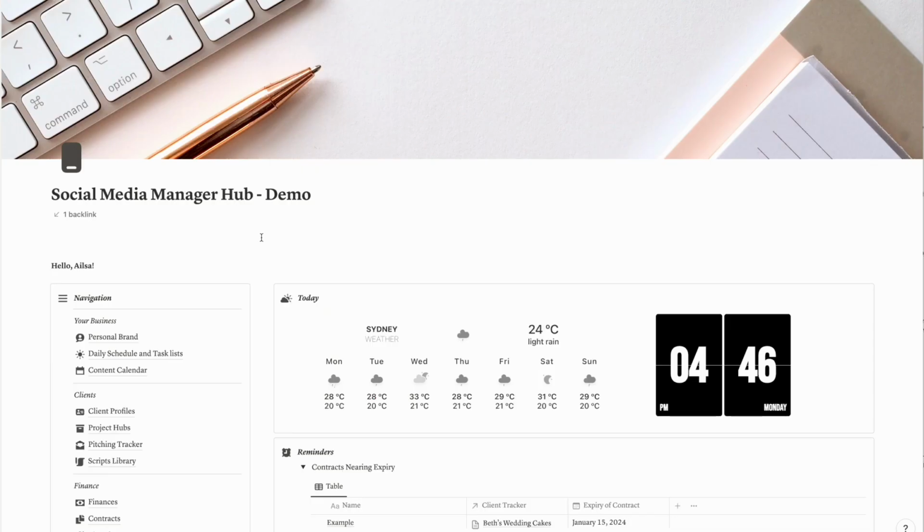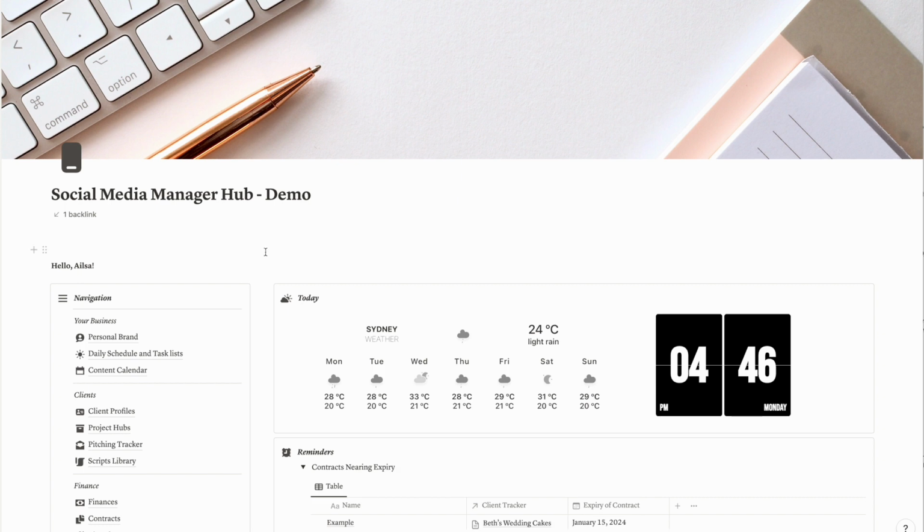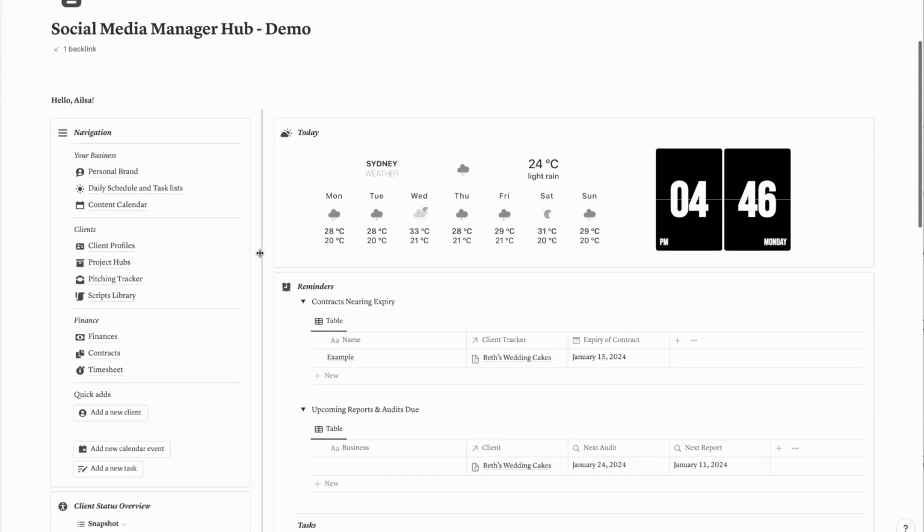So coming back up to the top of the main dashboard, I am going a little bit quickly, so I do apologize. But this is also your navigation pane here, so you can see very quickly how many bits and pieces are built into this template.